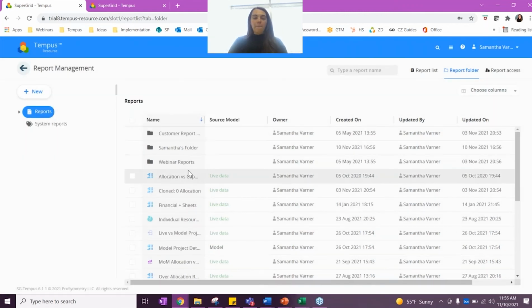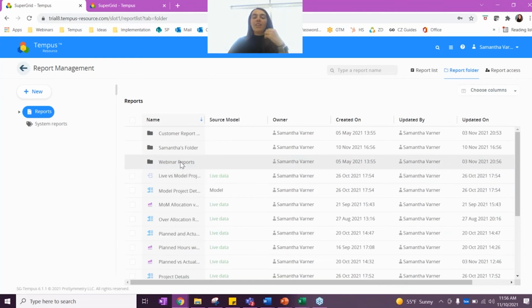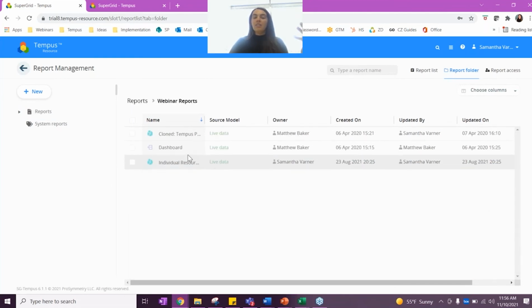Let's go ahead and save that. This is a very much drag and drop feature. So this allocation and capacity, I want to pull this into Samantha's folder. I want all of this information to be there. Maybe I want individual resources to be in this webinar folder. And then you'll notice as you double click into them, those reports are going to be in there. They're going to be organized that way. You now only have to see the specific reports that you're looking for.